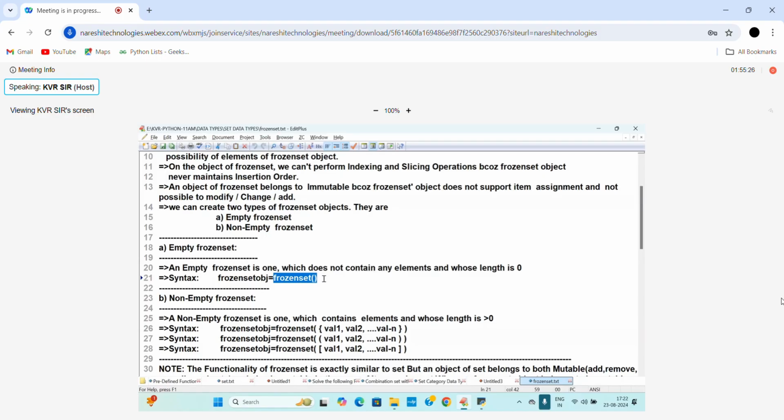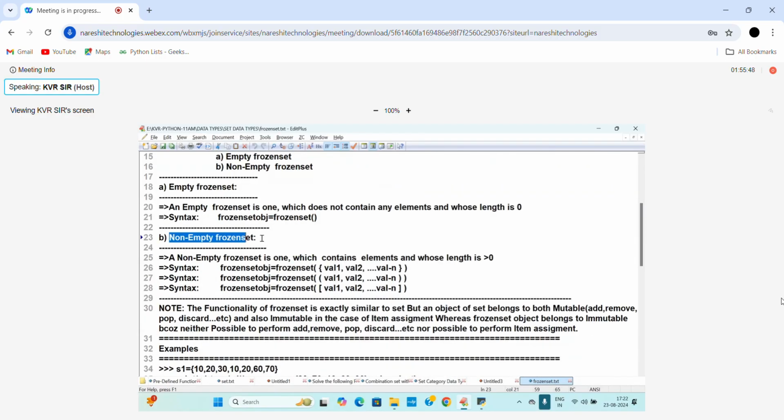What is the use of creating an empty frozen set? Actually, no use. An empty tuple also has no use. But in database communication, it is useful to us. That's why I'm covering the empty concepts in the beginning. Empty list, non-empty list. Empty tuple, non-empty tuple. Empty set, non-empty set. Like that, empty frozen set, non-empty frozen set. Most useful to you.